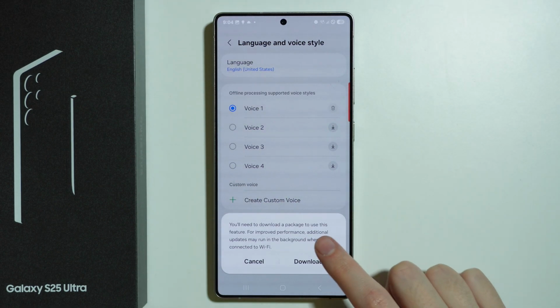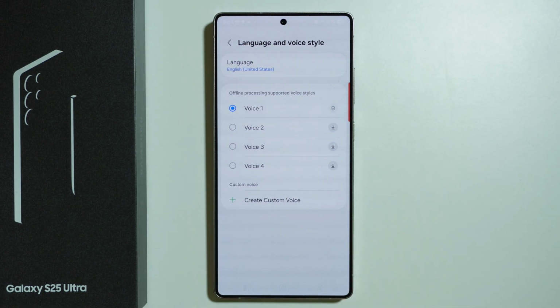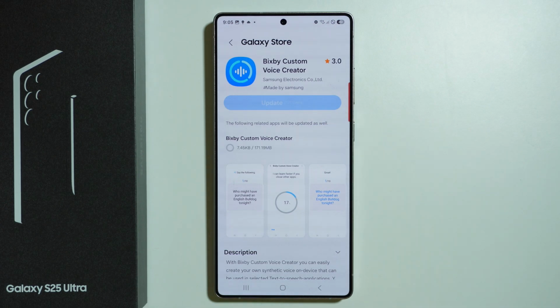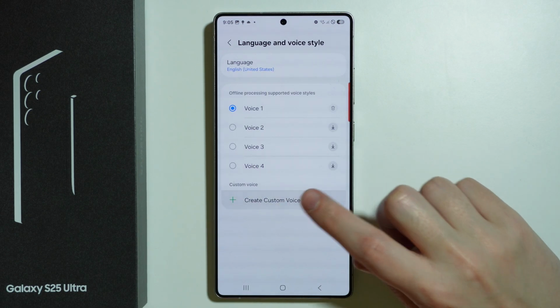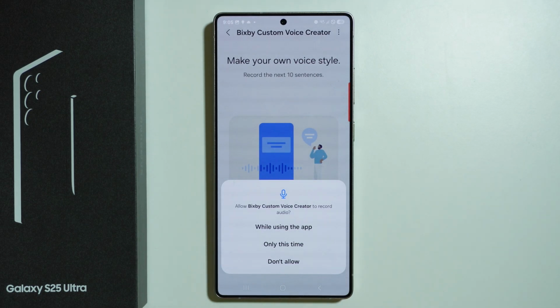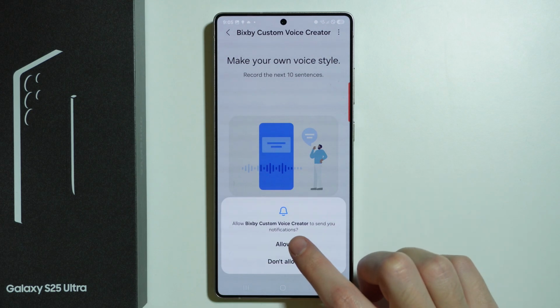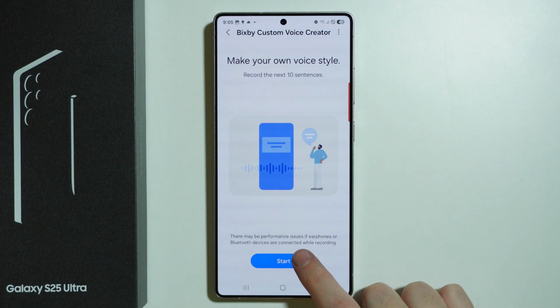And here we have the option to create custom voice. So if you go over here, press Download. And we need to update the Bixby Custom Voice Creator, at least in my case. And after that, we can go back and choose this option again. We need to allow Bixby Custom Voice Creator to record audio, so we can choose while using the app. We can allow notifications as well, and then we can press Start.